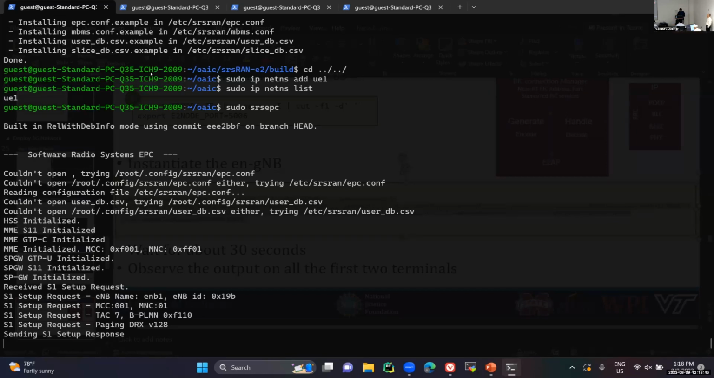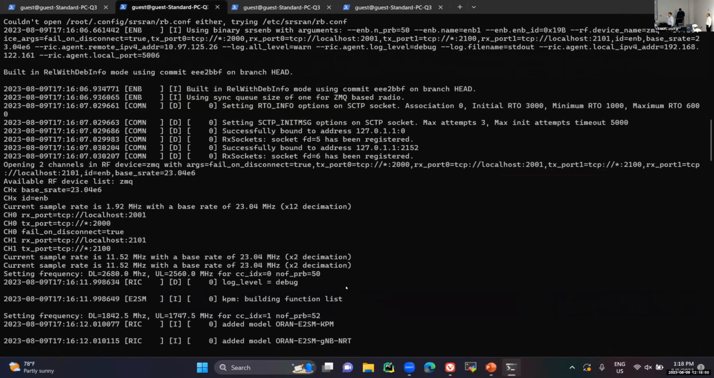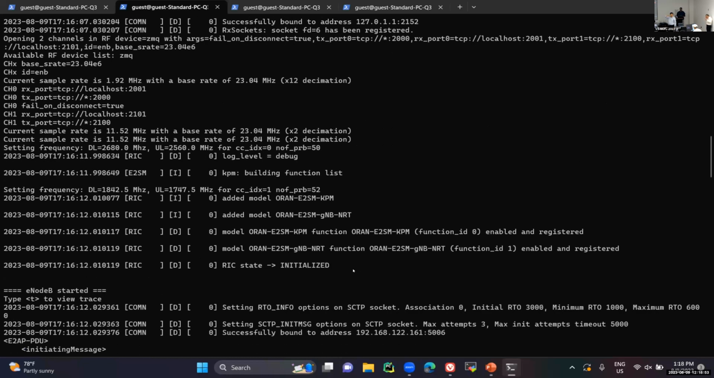Okay, who does not see the S1 setup response in the core end? Yeah, make a question.